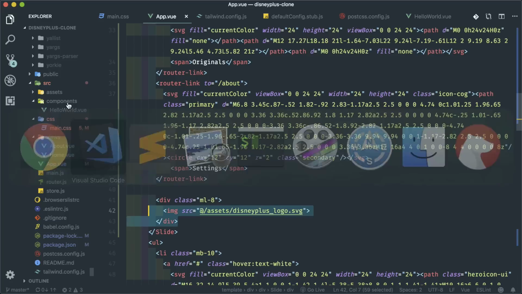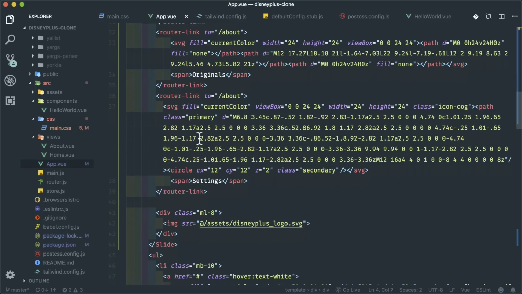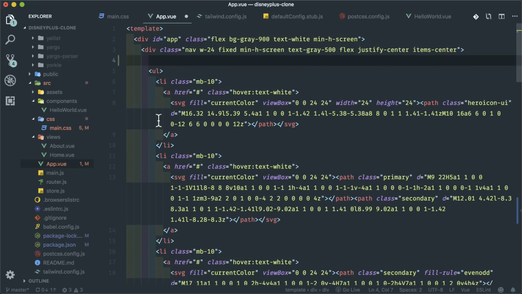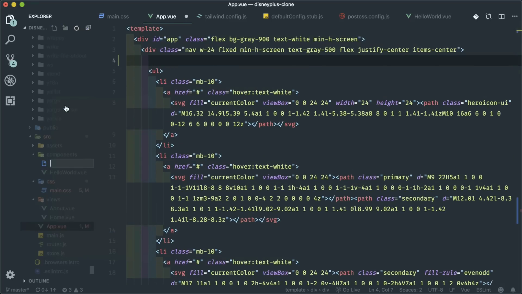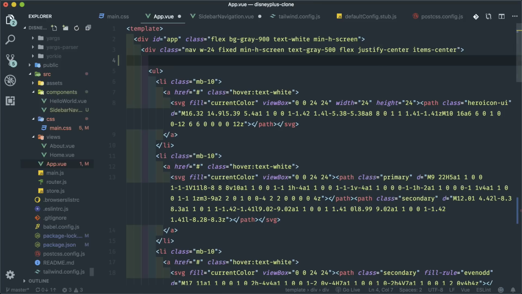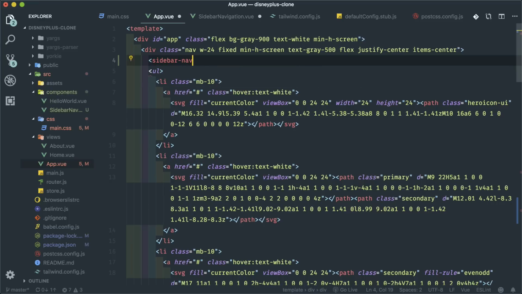Cool, so let's do that quickly. Actually, the first thing I want to do is move all of this into its own component, just so we can clean it up a bit. So I'm going to cut this, make a new component called Sidebar Navigation, Vue, let's add our templates, paste that in. Let's add that in there. So Sidebar Navigation, let's self-close it.